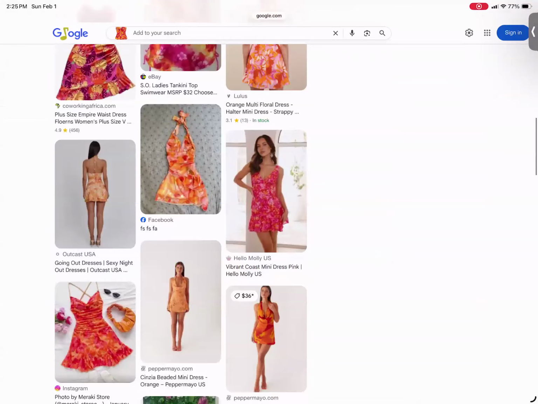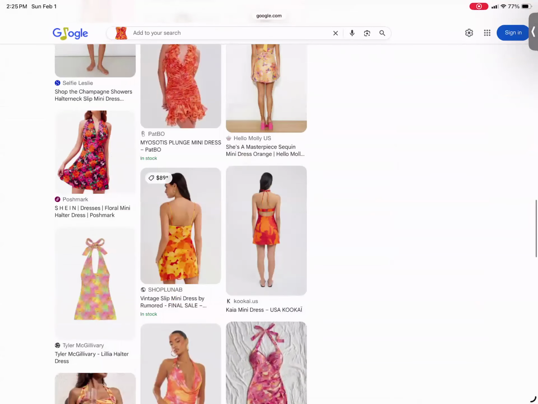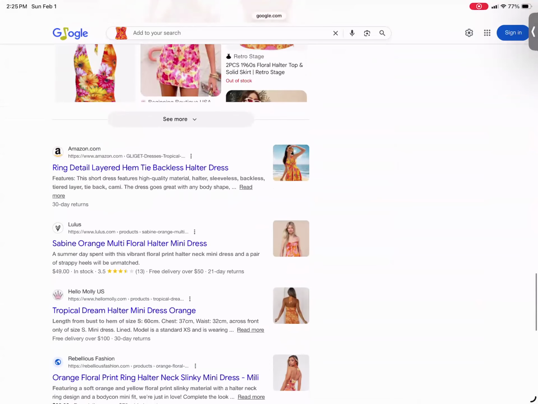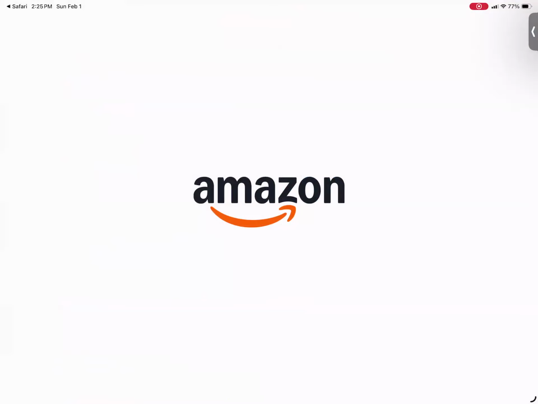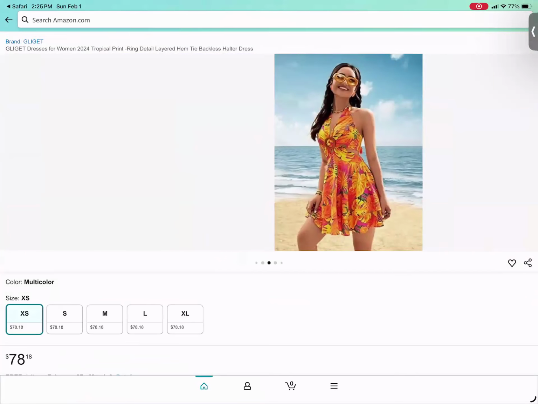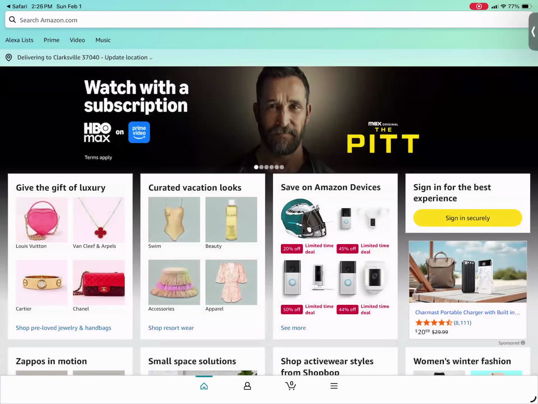Let's see. Sometimes it'll come up, sometimes it doesn't. But you can upload it in the Amazon app, and a lot of times it will pull the correct item.